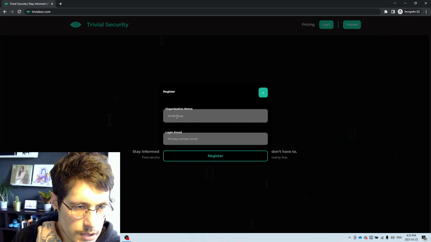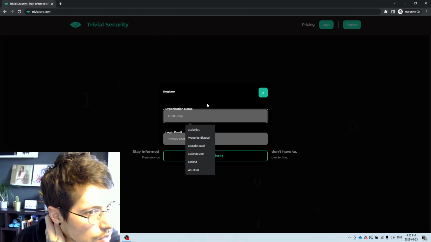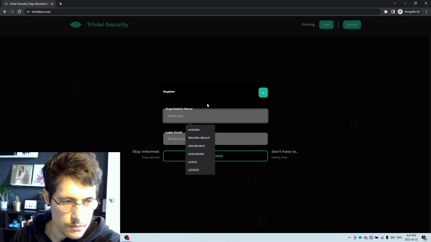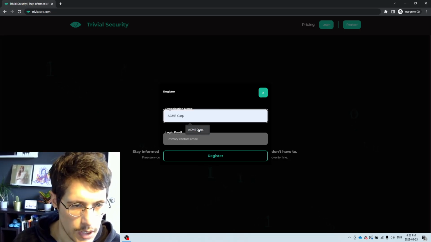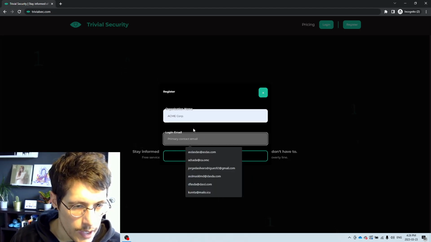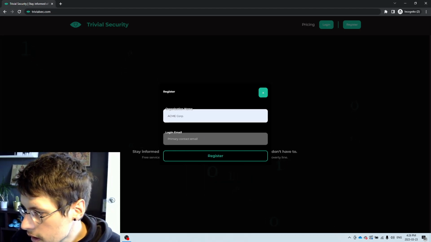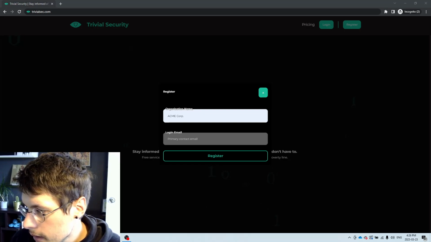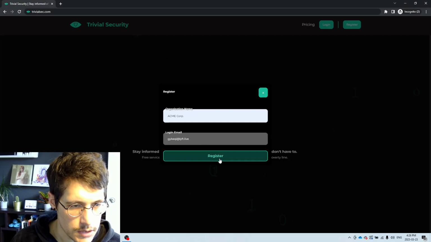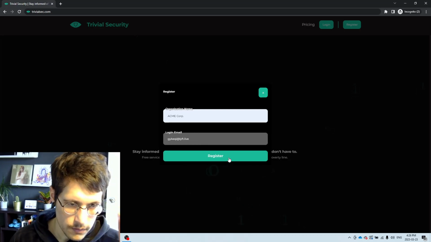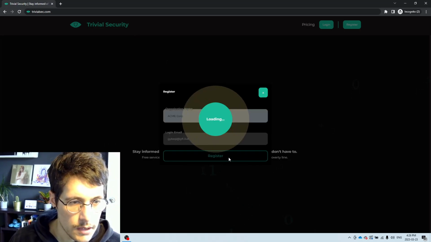The first step is to fill this text field with an organization name. Now I don't really have one, so we're gonna go with the default here, which is Acme Corp. And login email. I'm actually going to use a temporary email for this, just for the sake of example.